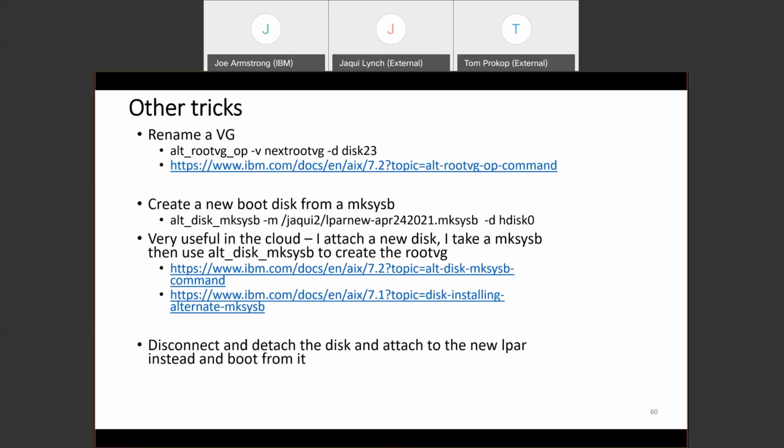There are some other tricks that I learned just recently that I've found very useful. Like I said, renaming a VG. I had to do something with an alt disk install to test something. So I renamed my current alt_inst_rootvg to next_rootvg, so I'd remember that I needed to go back to it.